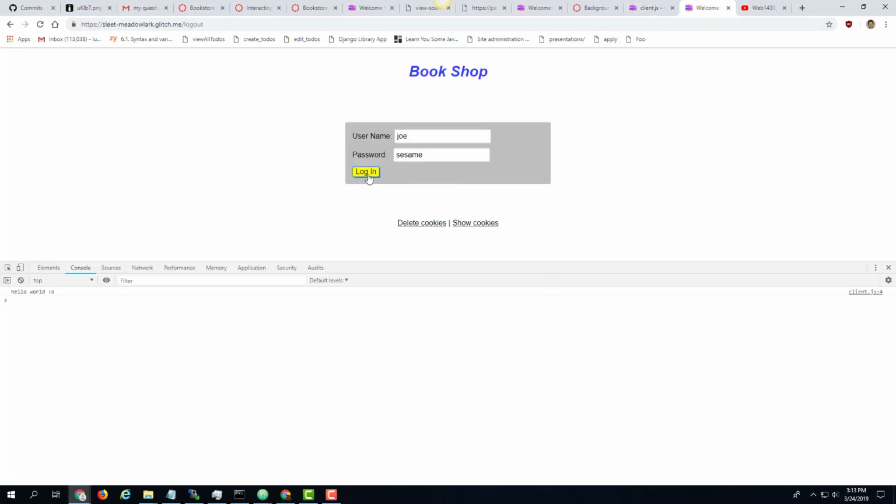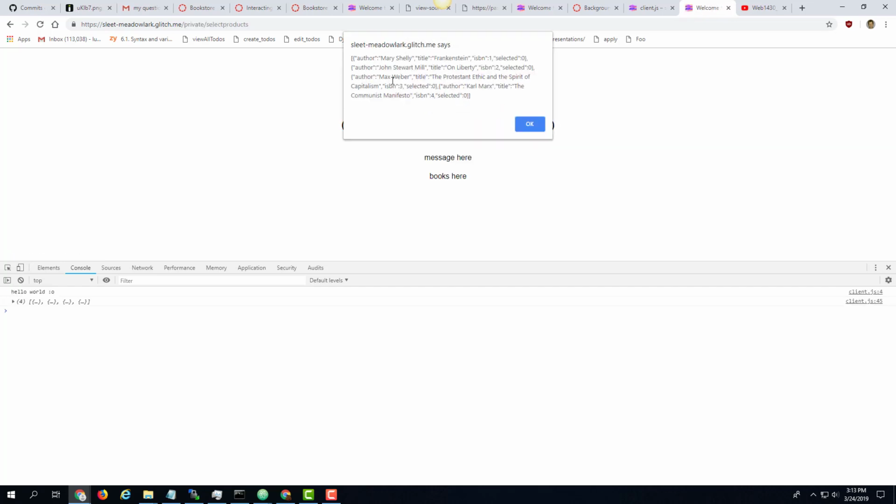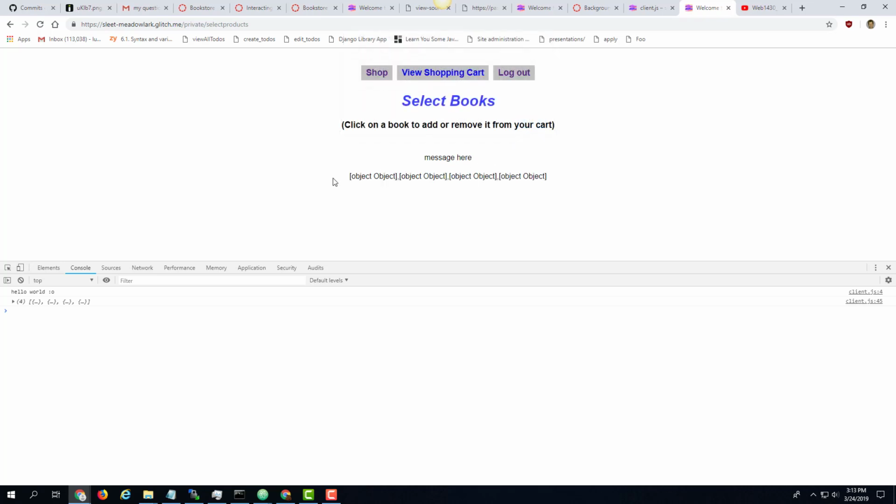So let's log in. Now you get the alerts. Now you get the array of book objects, and then they're being populated in that div. Of course, they're not displaying in the right way, and that's because we have to iterate through the objects with a for loop, and access each of the appropriate book object properties. So let's do that next.